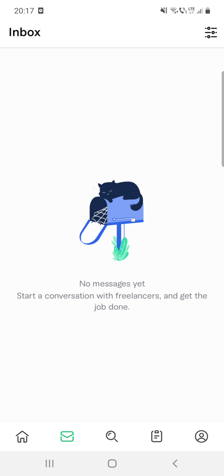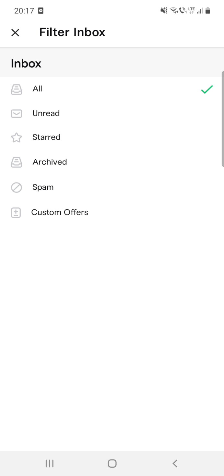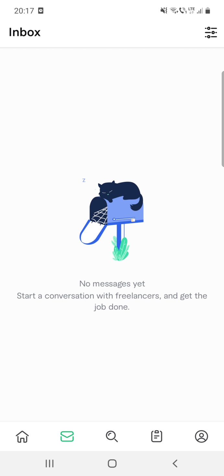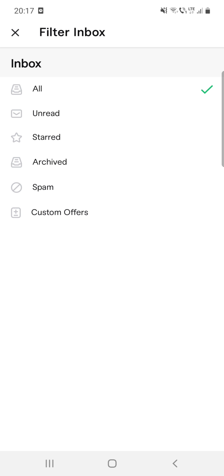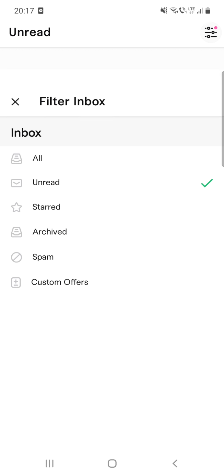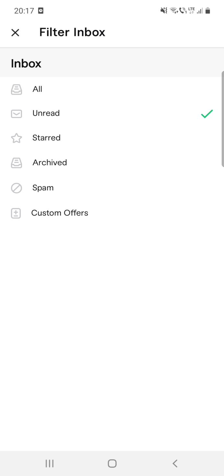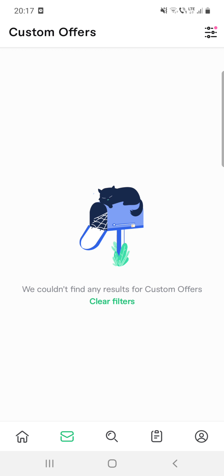And if you have a lot of messages, if you click on that option at the top right corner, then you can filter your inbox messages. You have several options like all, unread, starred, archived, spam, and custom offers.